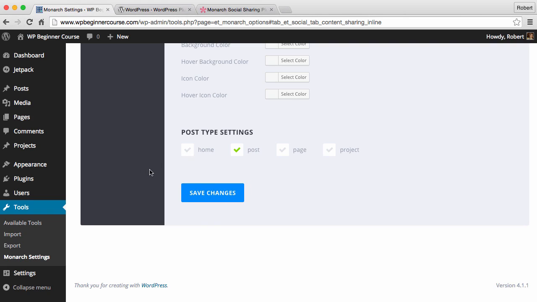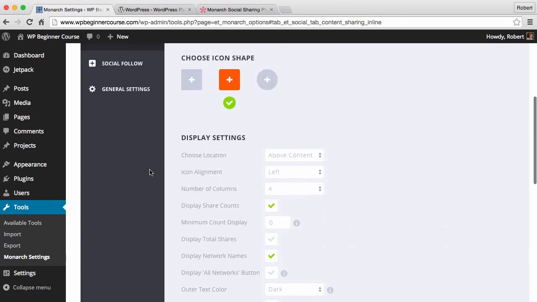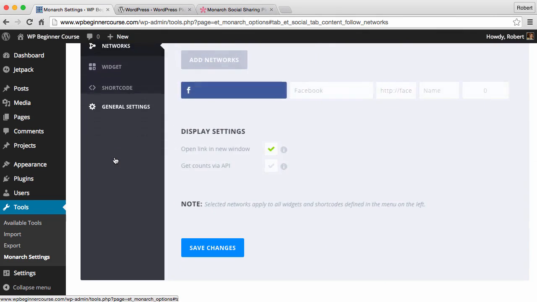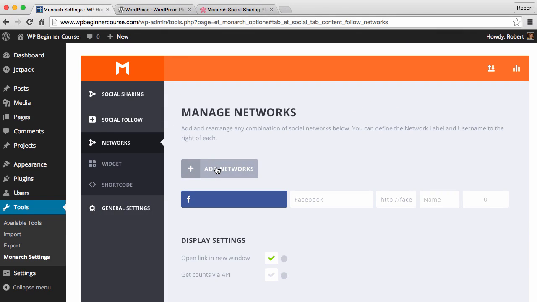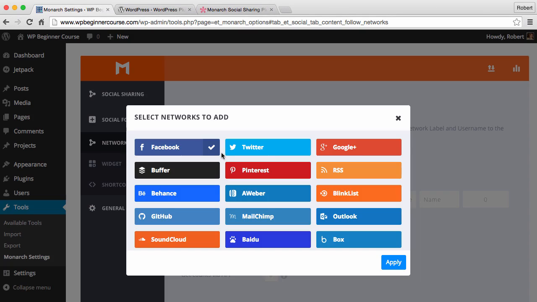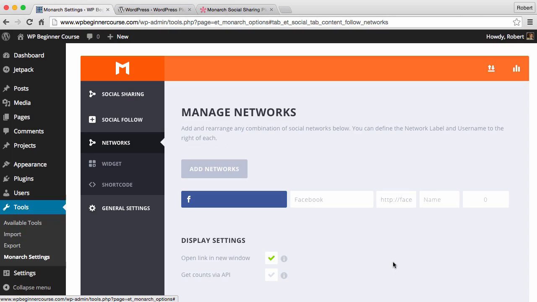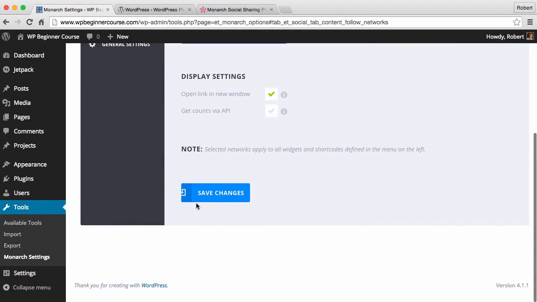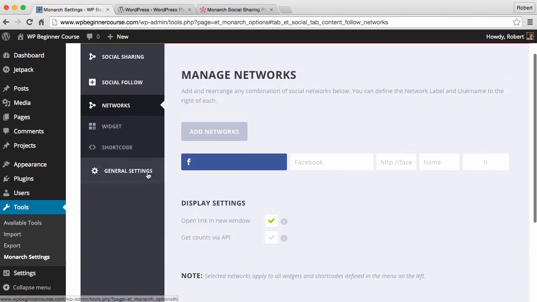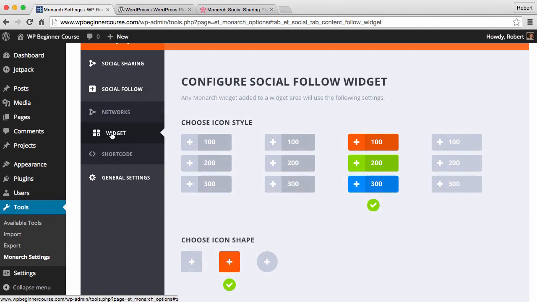Now let's configure the social follow settings. Go ahead and click on Add Networks. I've selected Facebook, so I'm going to go ahead and click Apply. Now here, type in the web address of the network you're using, such as your Facebook profile page, and click Save Changes down at the bottom. Now let's go back up and click Widget. We'll be going over widgets in a minute.